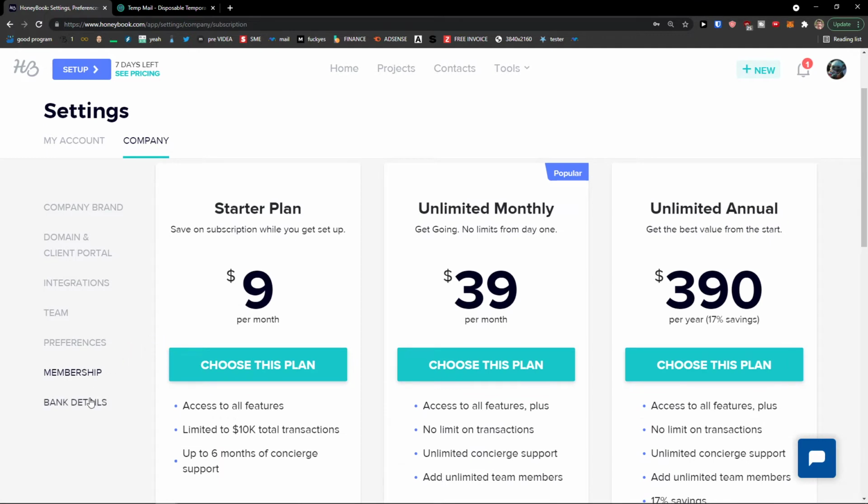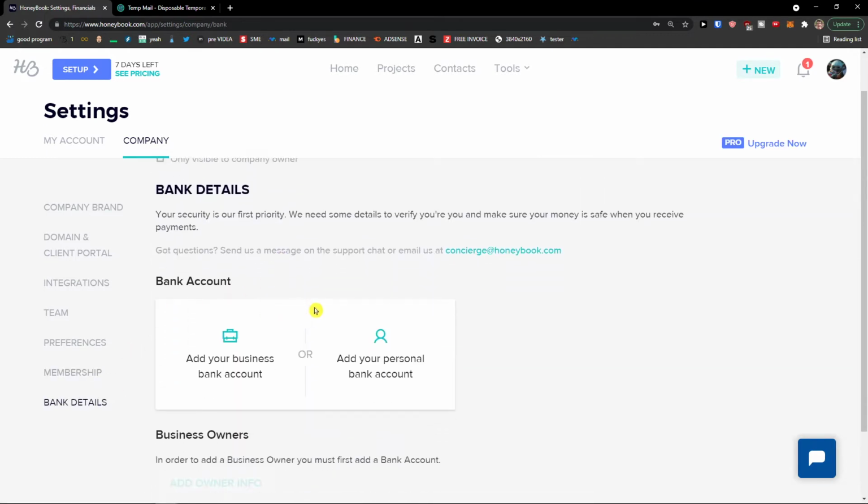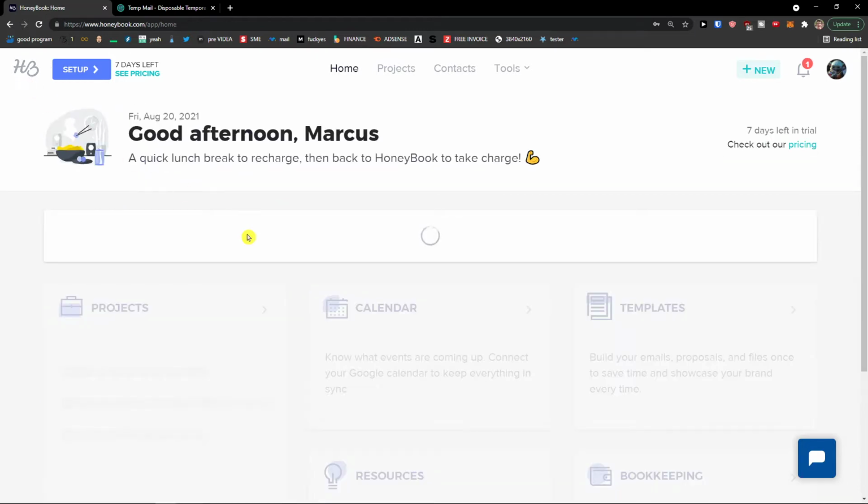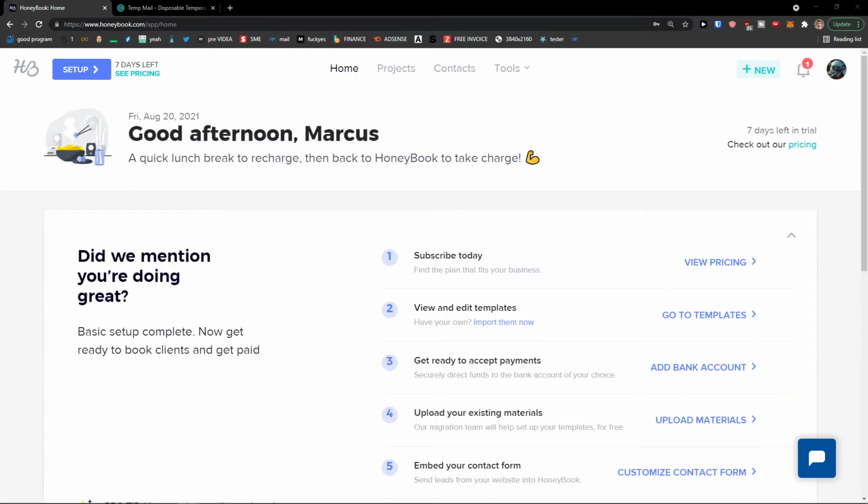And then we got the memberships here and bank details. So you can simply add your bank account to your account in HoneyBook. So this is the walkthrough. This was just introduction, what you can actually expect.